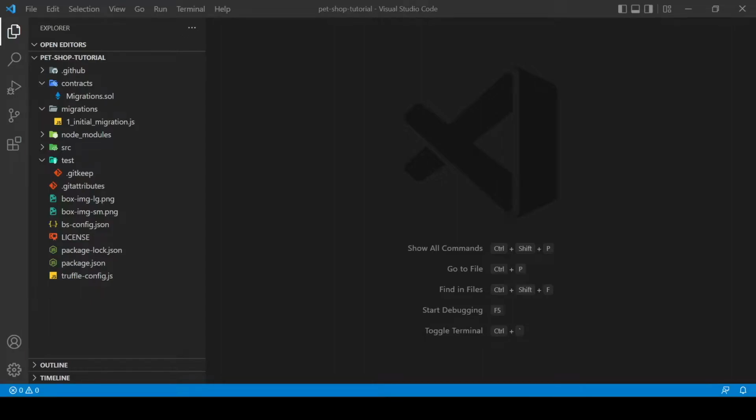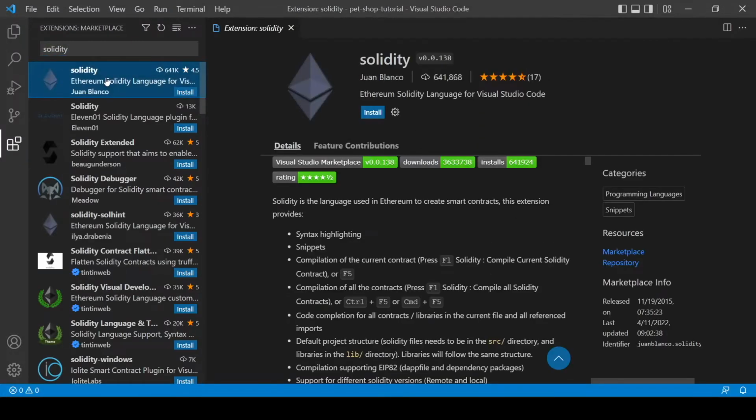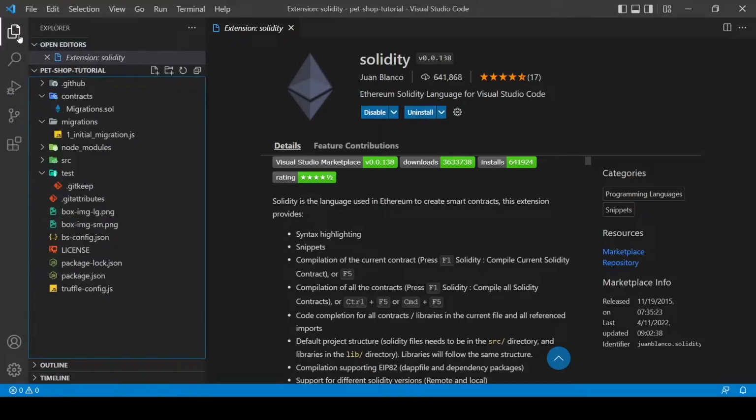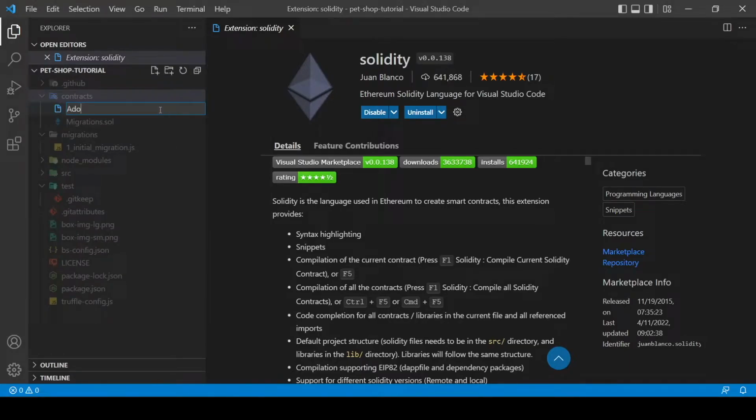We will start our DApp by writing the smart contract that acts as a backend logic and storage. First, we go to the extension and search for the Solidity package. Installing this package will help with syntax highlighting and snippets for Solidity code in Visual Studio. Now, create a new file named Adoption.sol in the contracts directory.